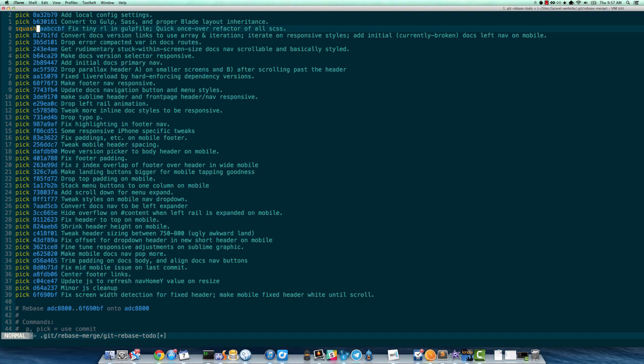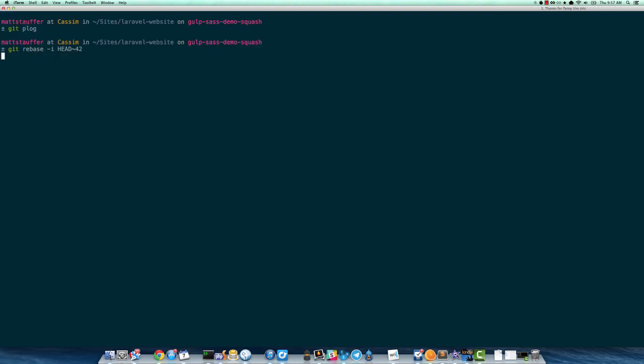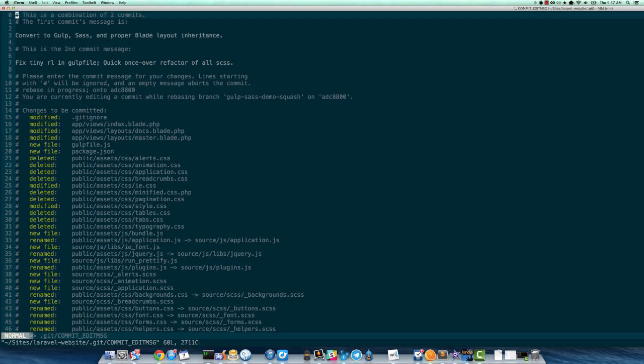So I'm going to save this file, and then it's going to go into a mode that's going to allow me to choose the message for this new commit, which is a combination of those two. It is the original gulp one, which has this message, and then the later fix one, which has this message. So if I just hit save, the new commit message is just going to be this line and then this line, and that's it. Now if you've ever used Git before, you know that the first line is kind of the title, and all the rest of the lines are the description.